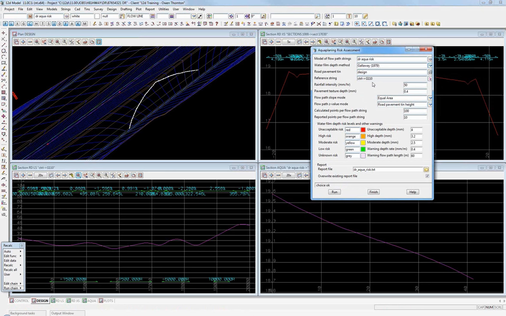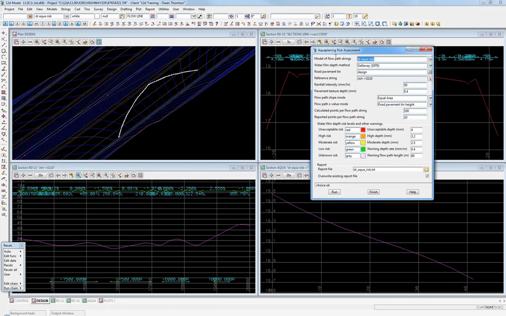Other than that, in terms of getting the results, what 12D is going to do with this panel is look at your flow path strings, however many are in this model called DR Aqua Risk, and it's going to modify these strings by analysing them, setting the levels based on the tin. So you can draw these as 2D, and it will drape them automatically on your tin. There's our road pavement tin there, our design tin.